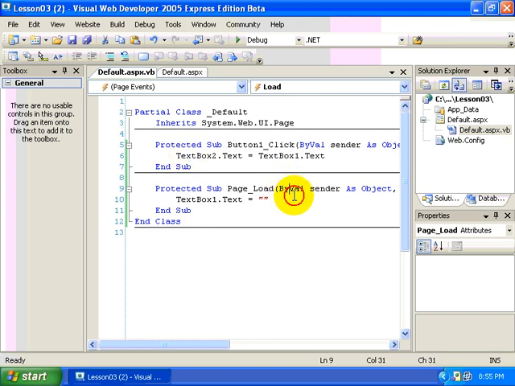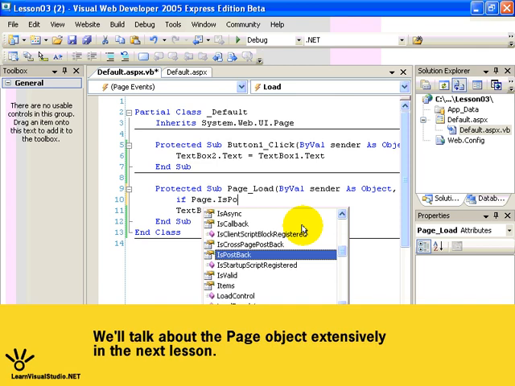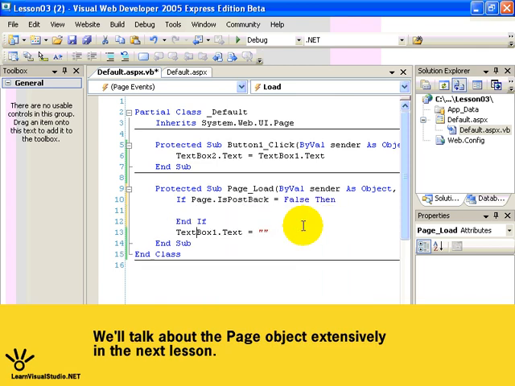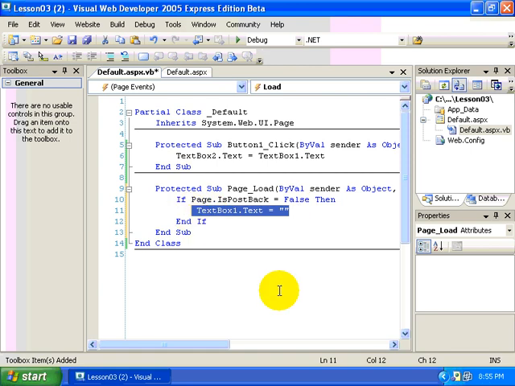So I'm going to add in a little bit of code here. So if page.isPostback equals false, then okay, so what are we doing here? We're checking to see if this page is being posted back. Then and only then, if it's not being posted back, will we execute this line of code. If we are in a postback situation, then we will ignore this line of code.